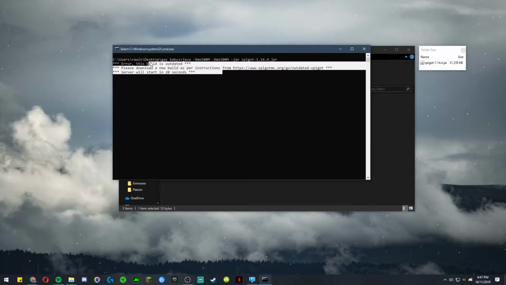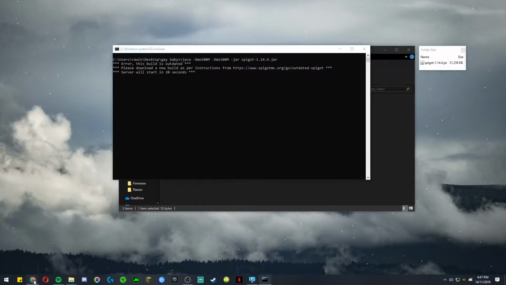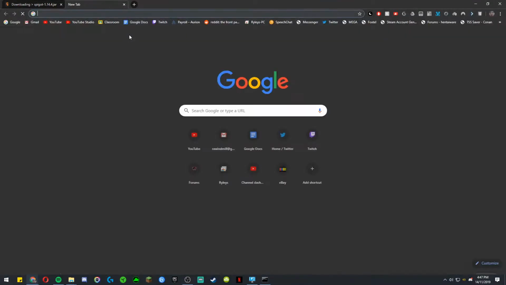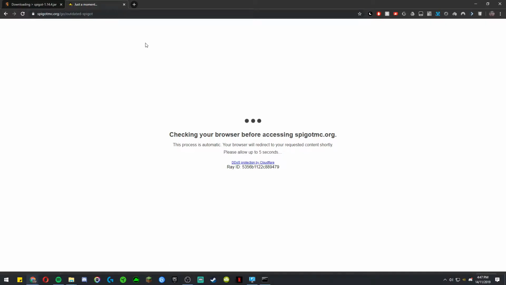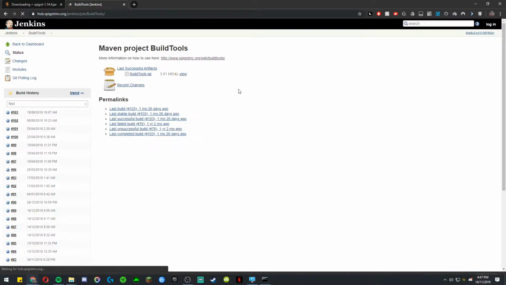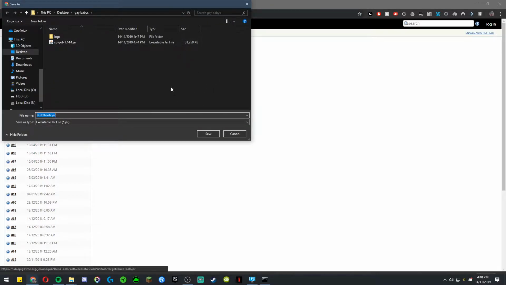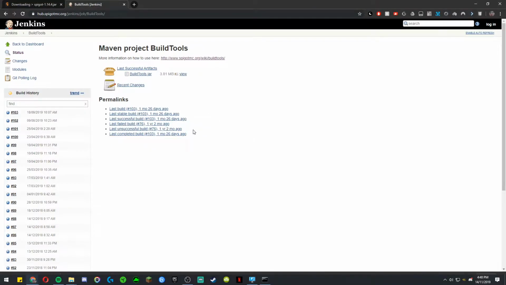Now if this error comes up, you want to go to this website. I'm just going to copy the URL. Give it a second. Go to Downloads and then Spigot BuildTools, and click buildtools.jar underneath the latest successful artifact, and just save that to your server folder.